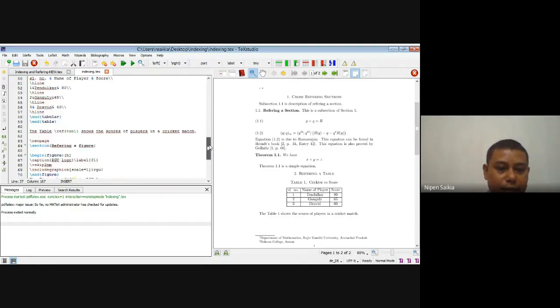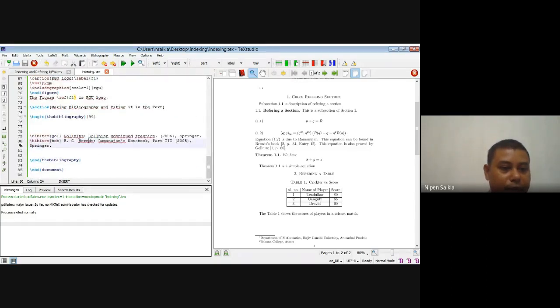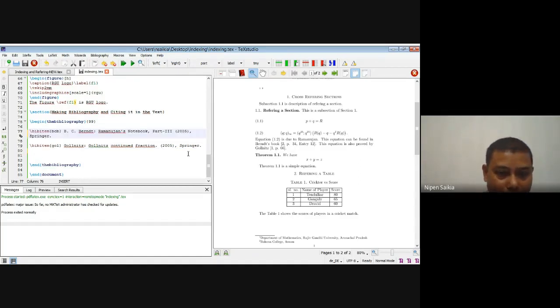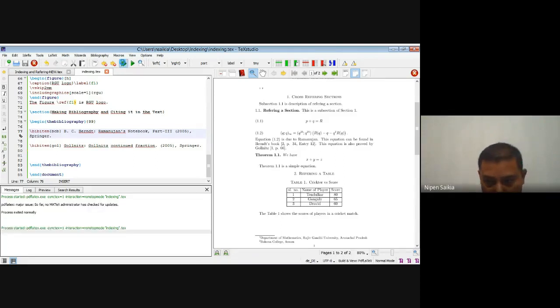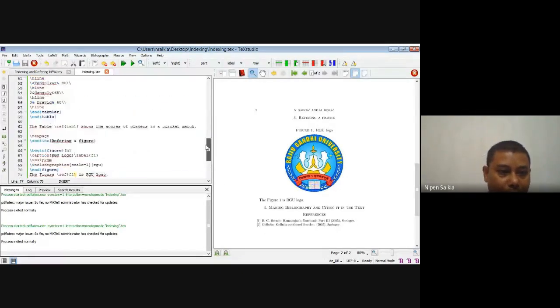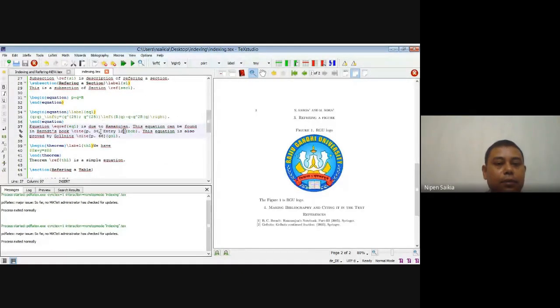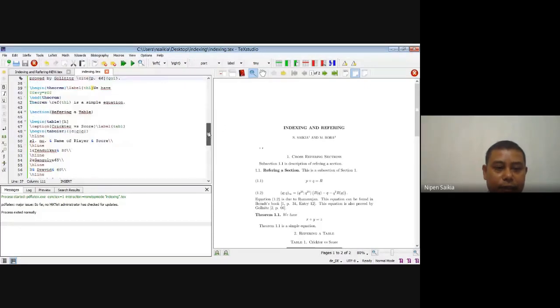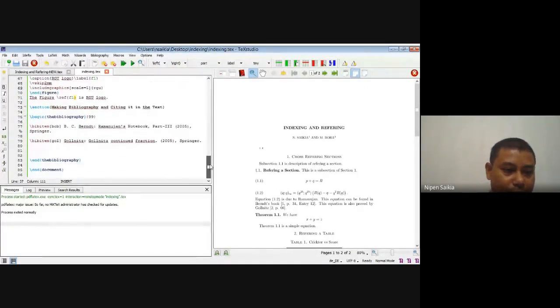Now let us say, since my reference is not in alphabetical order, I want to take this BC above. So I will take it above here. Now again I will compile. Now see, BC bond becomes 1 and goal list becomes 2. Earlier this BC bond was 2. So now if I compile, BC bond becomes 1 and goal list becomes 2 automatically.